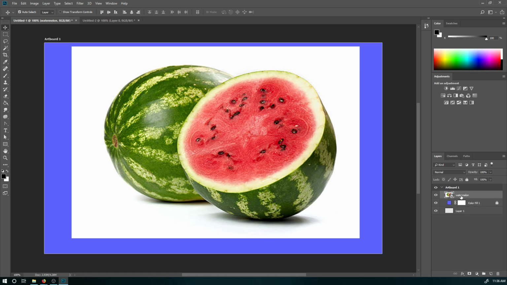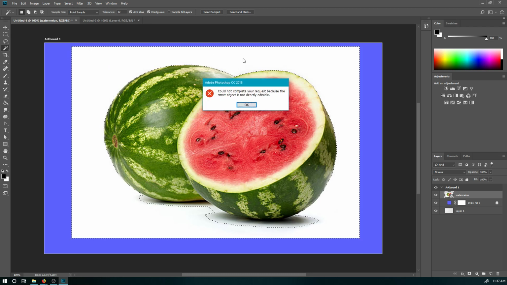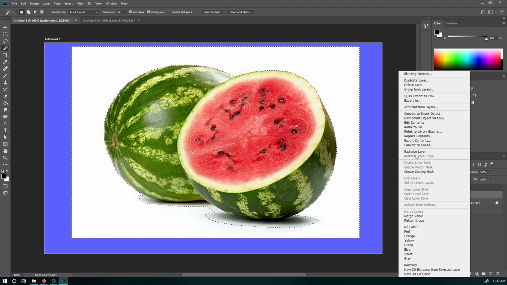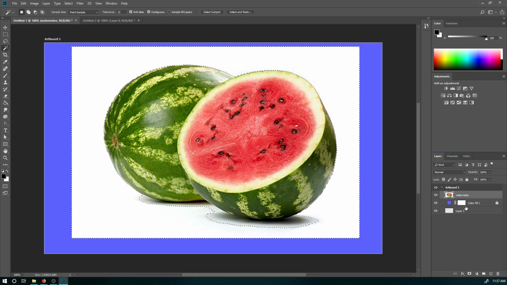So with my watermelon layer selected, I'm going to press W for my magic wand, click, and if I press delete, I get this pop-up box that says that I cannot edit the photo because it's a smart object, which is just this little icon right here. So I'm just going to right click, rasterize. Now I can just press delete.